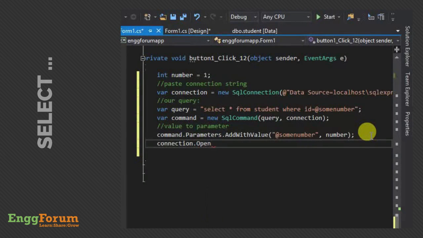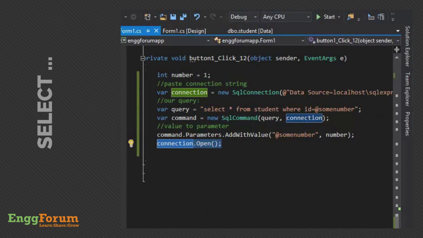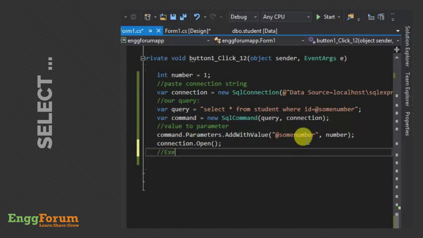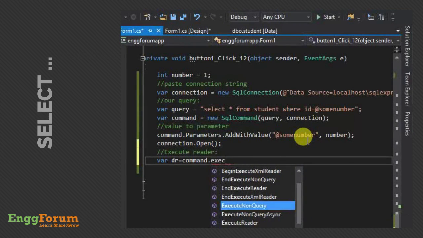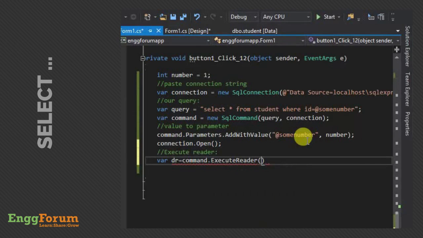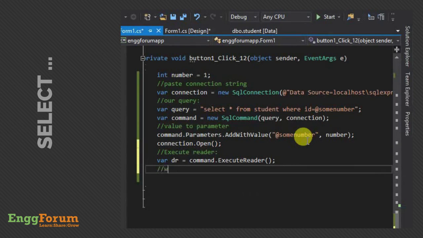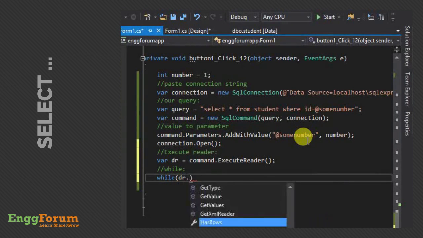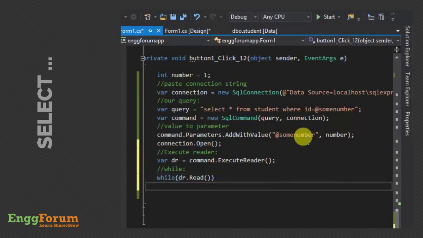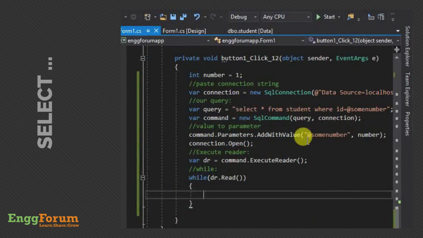Further, open connection to execute query. Here we have syntax, connection.Open. Further, we have method, ExecuteReader. Here, get output value to variable dr. Next, start of while loop. Loop around values in variable dr using method Read.